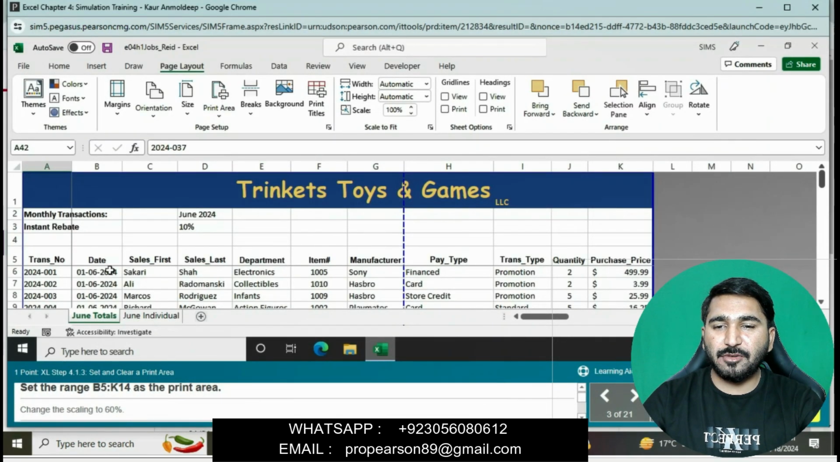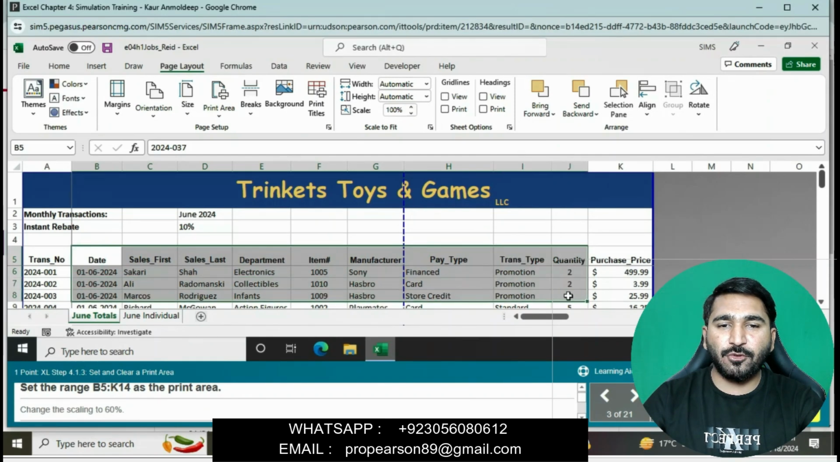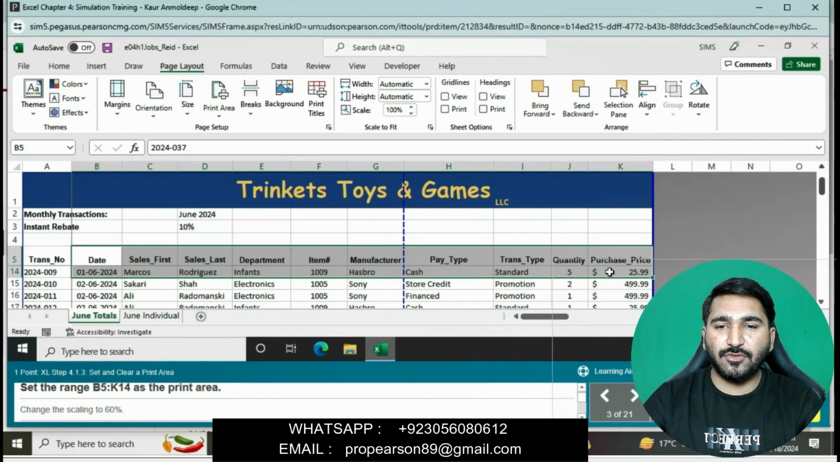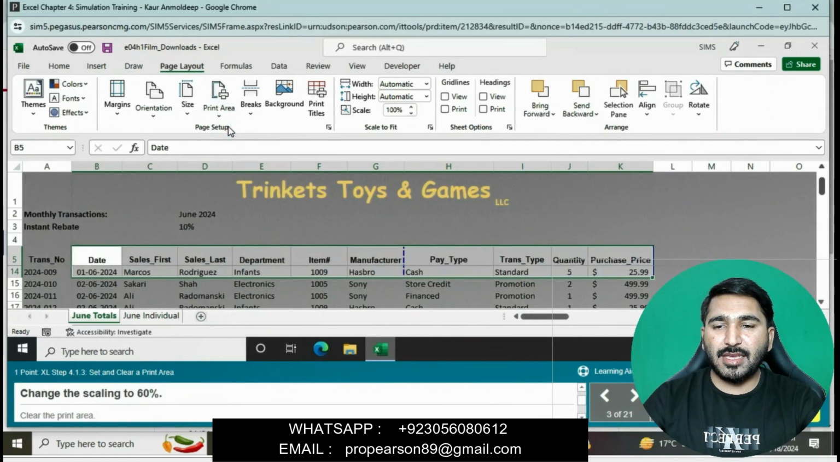Set the range B5 to K14 as the print area. First we will select this range B5 to K14. We will select this range and then set the print area. Simply click on the page layout tab in the page setup group, click on print area and then set print area. Change the scaling to 60%.